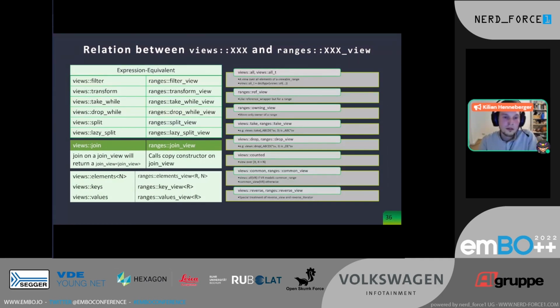For example, views take. If you have a string view, A, B, C, D, E, and you say, I want to take the first 3 characters of that string view, then it wouldn't make much sense to construct a whole ranges take view that stores the inner string view. You take a new string view which has the same begin pointer and just a smaller size, and there you are. So these views classes contain more logic. They're slightly more intelligent.